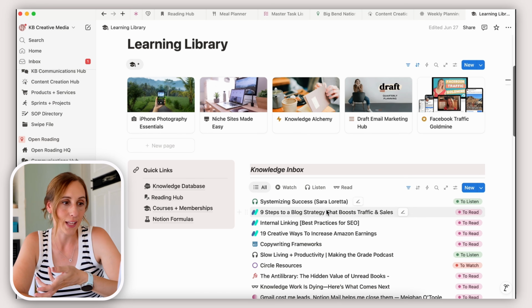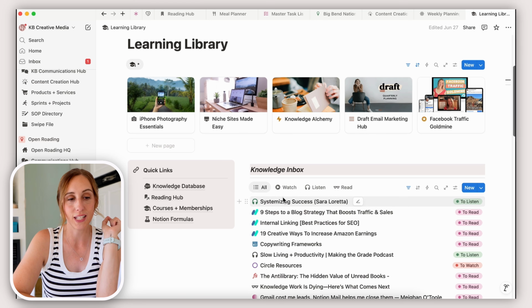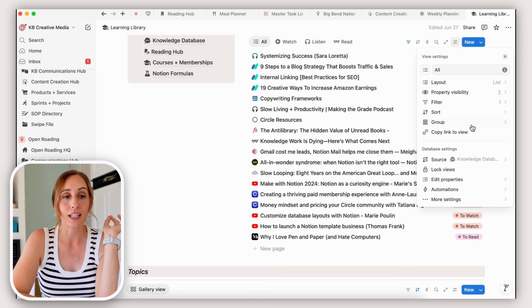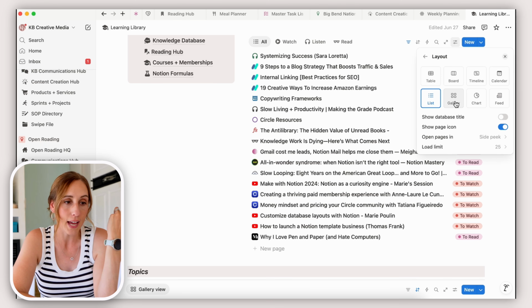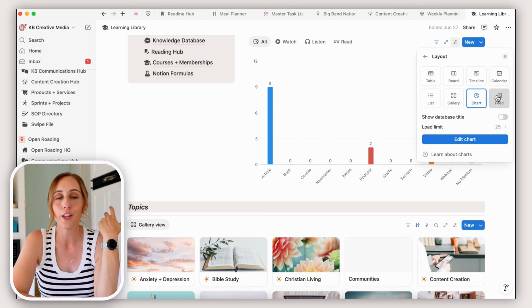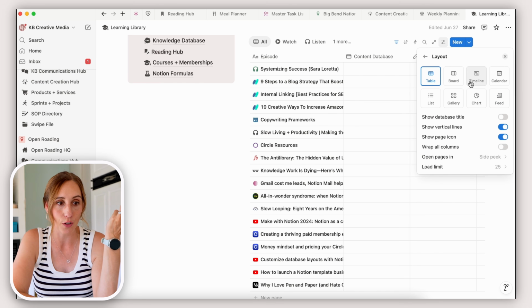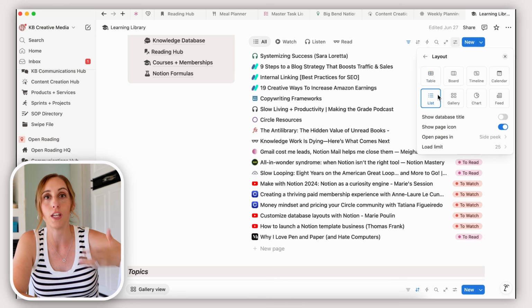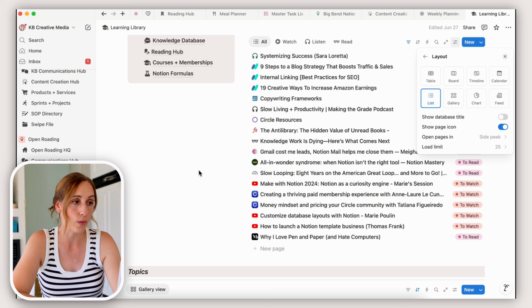If you already have a list view and you want to try a feed view, what you can do is go into that setting icon, click layout, and where you see all of those different views, you can click on gallery view or board view or chart view or feed view, and you can just play with how you want to see that information and how you think it would look best based on the information that you have to organize.